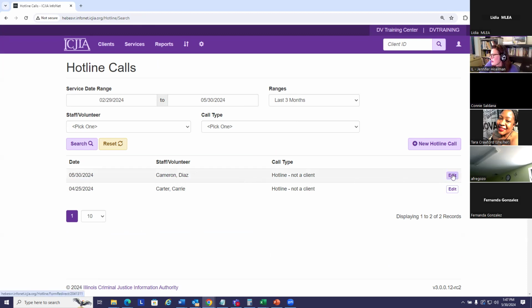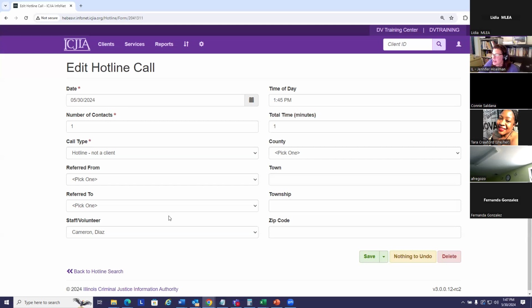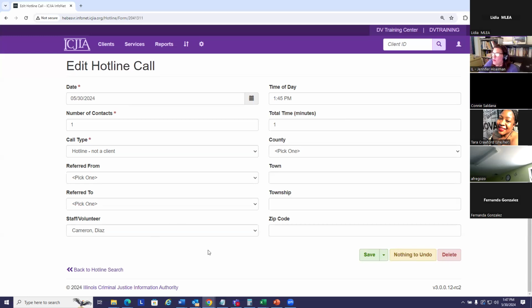And this also allows me to edit. If I click that, I can edit whatever I need to. If I want to delete the whole record, I can click this delete button.